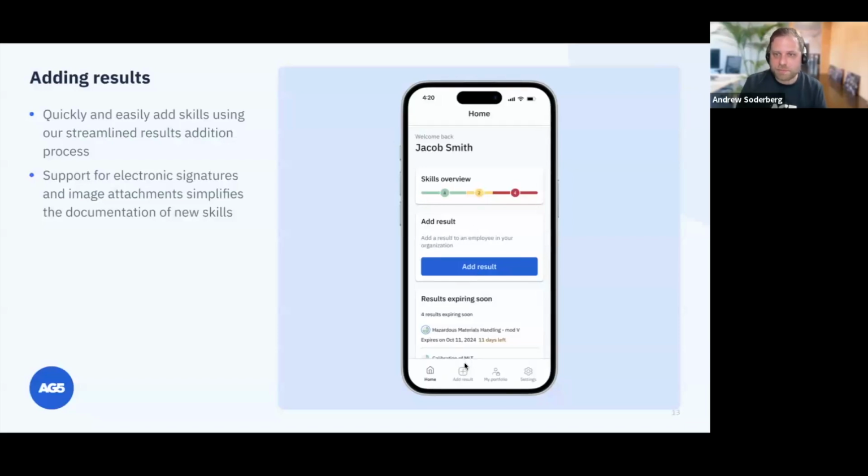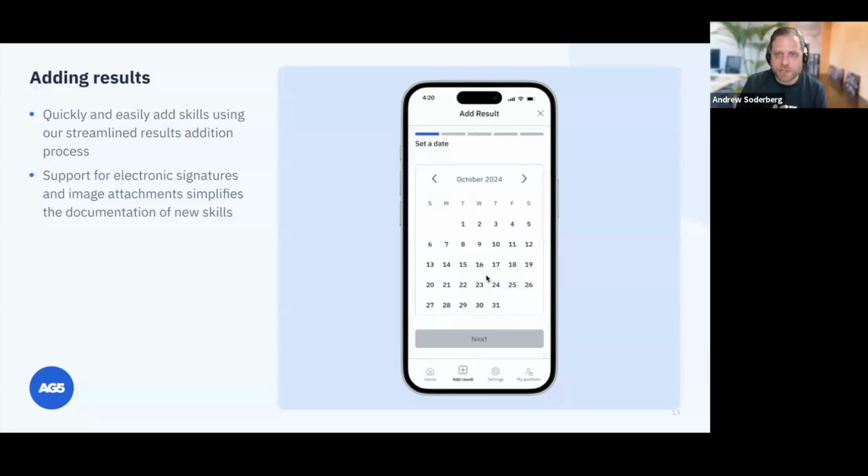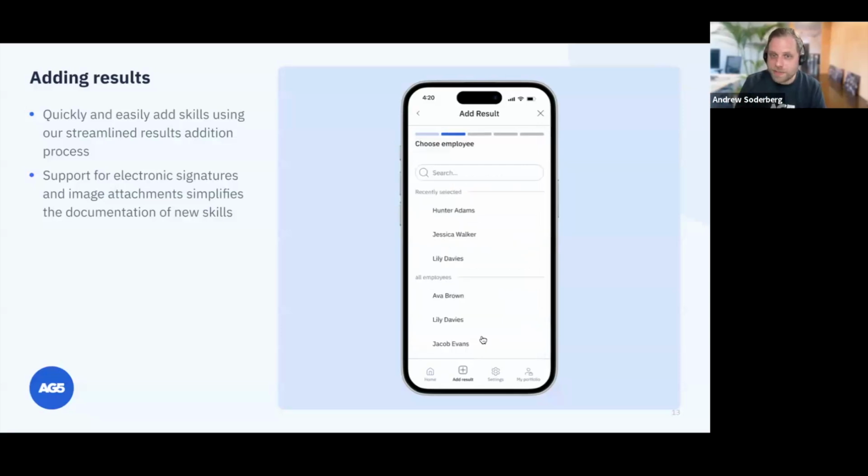Also below that, the navigation bar at the bottom of the app, you'll see that there's a home section and an add result section. So either one will work for initiating result submission. And we'll just quickly walk through that process. So we're Jacob, and we're going to add a result here. So once you click it, you'll pick the date. Pretty straightforward. Then you click next.